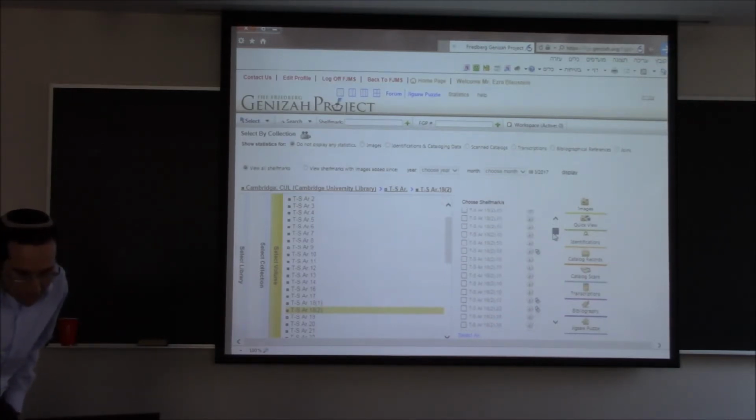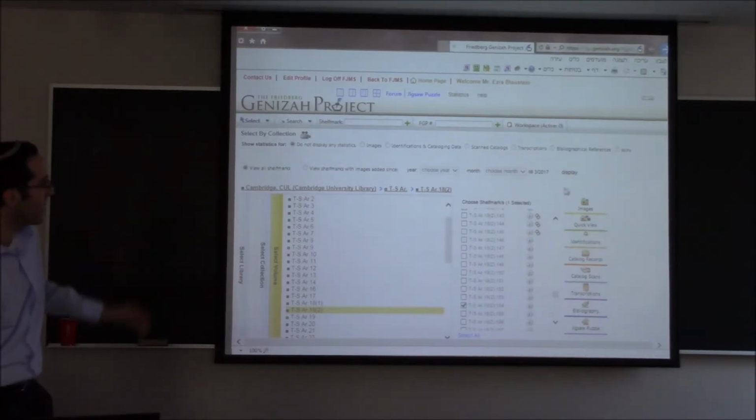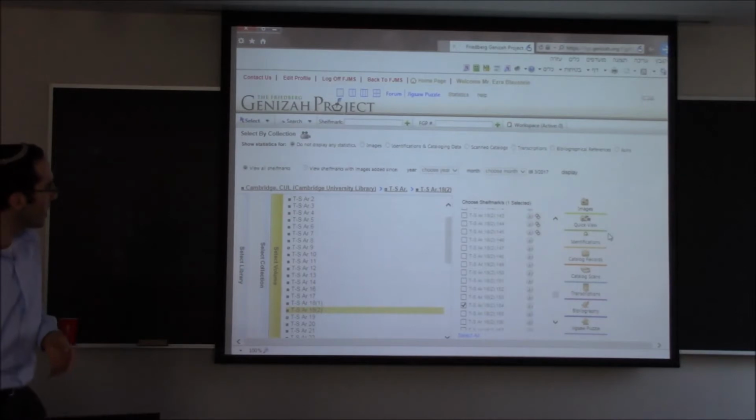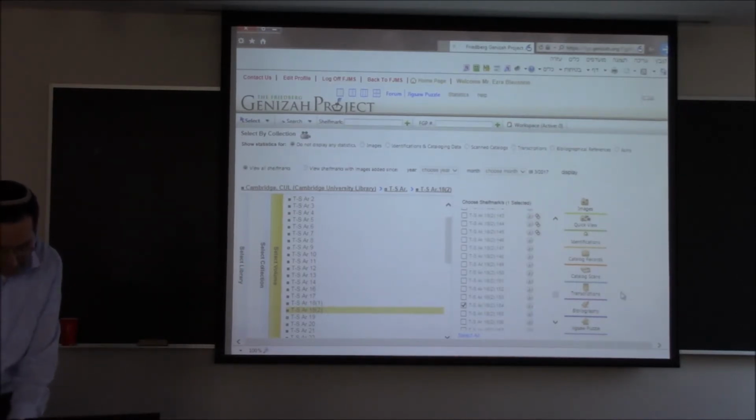So I wanted page 154 in particular, so I'll scroll down to that. And this again, if I know exactly the reference, I can go right to it, select that, and then I have all these options available to me. I can look at it again, I can click on images, or identifications, although it's already been identified. And what I want to show now is another feature of the Friedberg Genizah Project, which is in this bibliography tab.